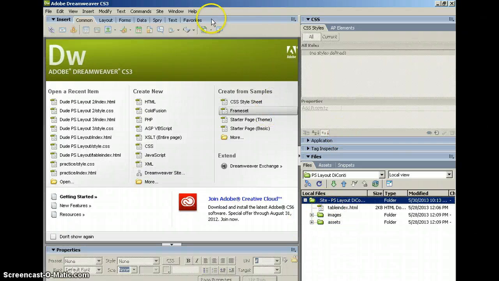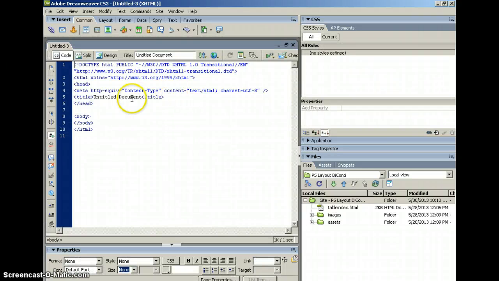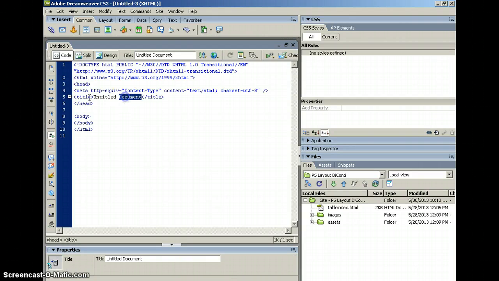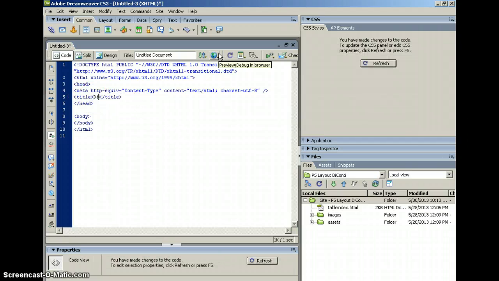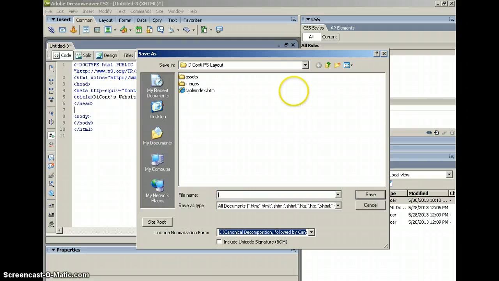Okay, so let's go ahead and create a new HTML, and I think the first thing we should do is fill out the title. We got a little lag on this, so hope for the best. Okay, I'll just call this DeConti's website. You can put your own name. You might have a particular name for your website that reflects your logo. That's purely up to you. I'm going to go ahead and File, Save As, and we're going to call this, of course, index.